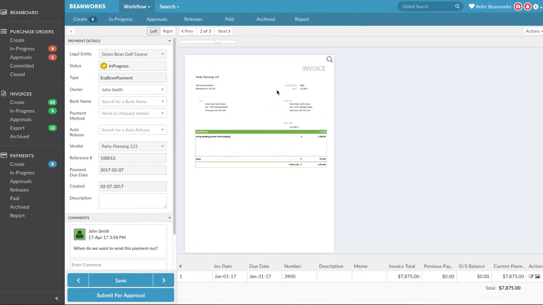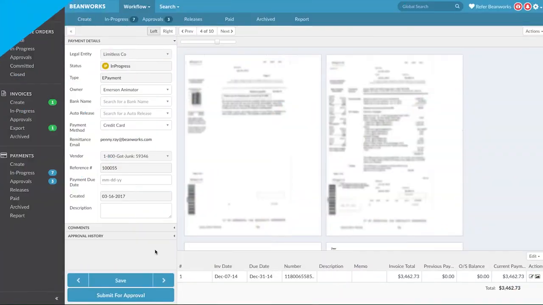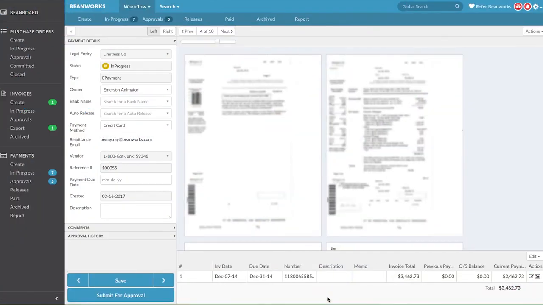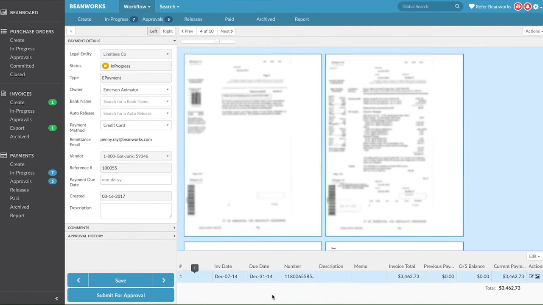The ERP integrated workflow allows you to partially pay an invoice within Beanworks. If you need to partially pay an invoice, click into the current payment amount for the invoice you want to partially pay, change it to the amount you want to pay now, and the remaining amount will go back to the Create tab when you submit the payment for approval, so you can later create another payment for the balance. Similarly, you can remove an invoice from a payment by selecting that invoice and selecting Edit, Delete.